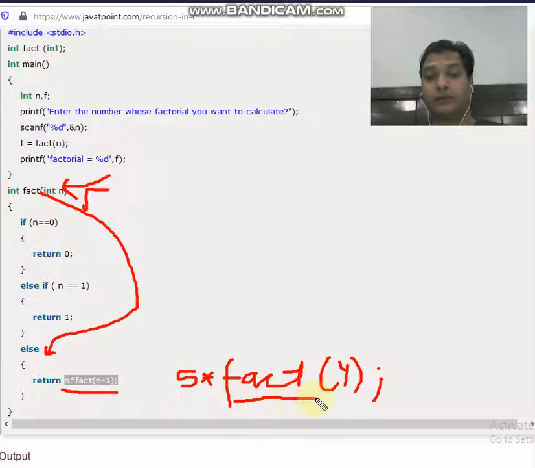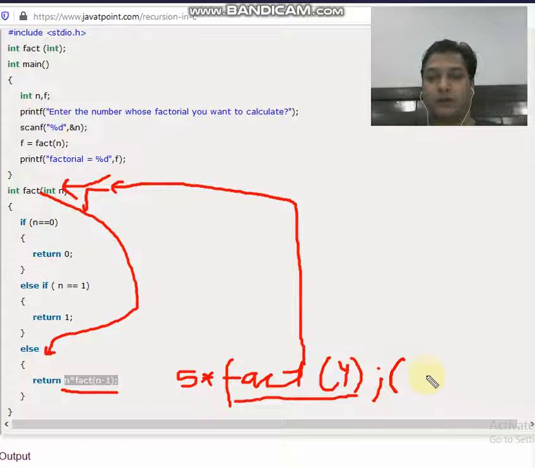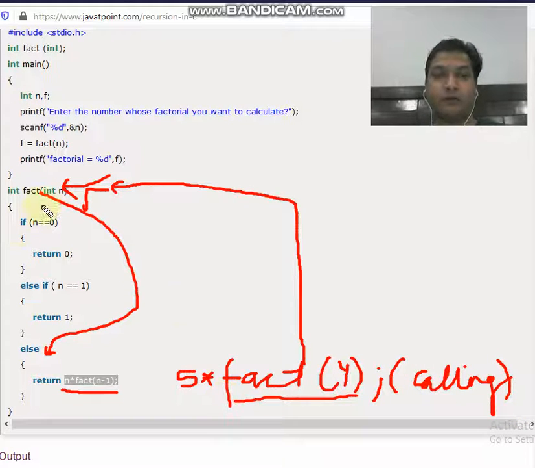So this is again the calling of the function. So this again takes you where? It again takes you to the definition of the function. So this is called what? This is called the function calling once again. So what is being seen over here is that the fact function is actually calling the same fact function. So the function is calling itself, the fact is calling fact.